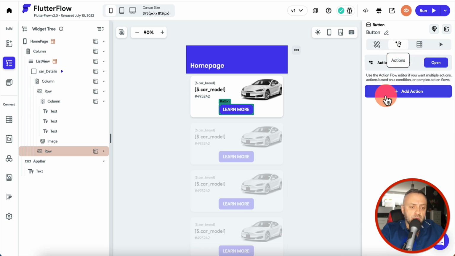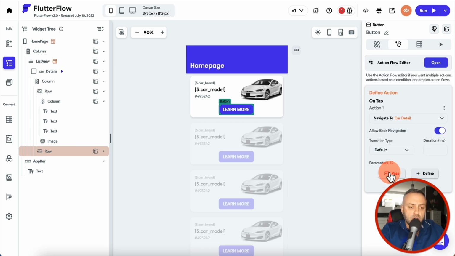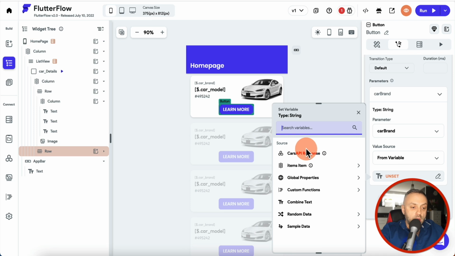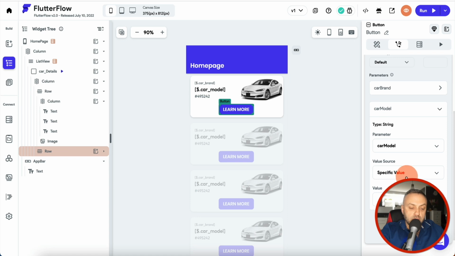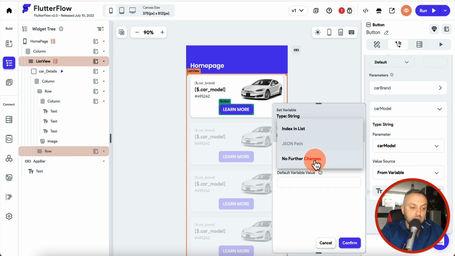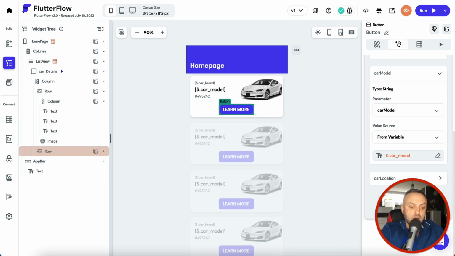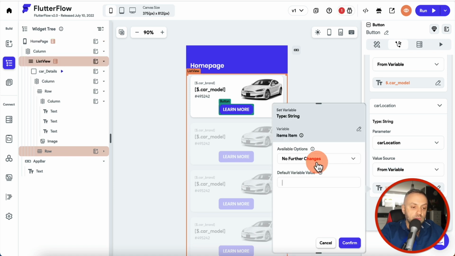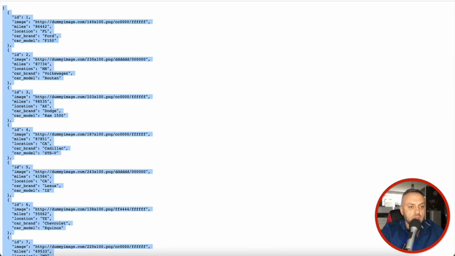We're gonna go to the action, and we're gonna add an action. We're gonna do navigate to car detail, and now we can pass the variables. We're gonna say pass car brand is from variable items and JSON path, and then we're gonna say car brand. Car model from variable items JSON path car model, and then the image, right? Pass car location from variable items JSON path location. I think that's what it was. Yeah, it's just location, not car location.